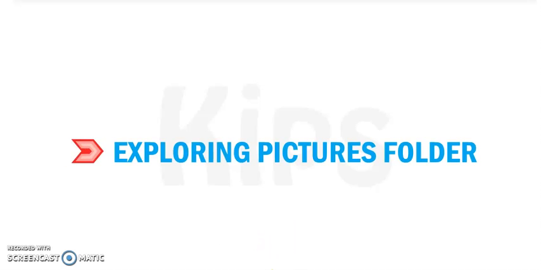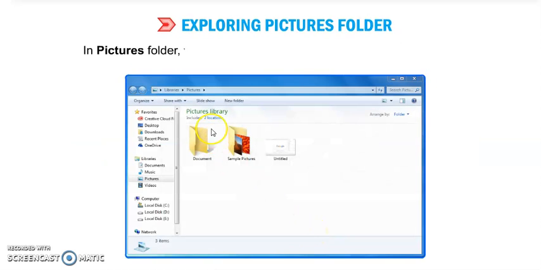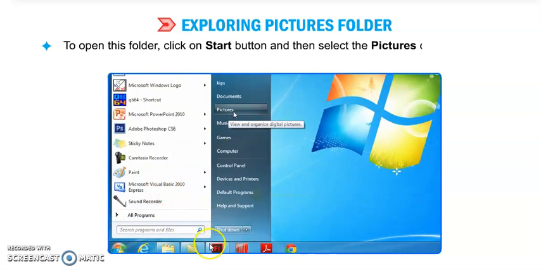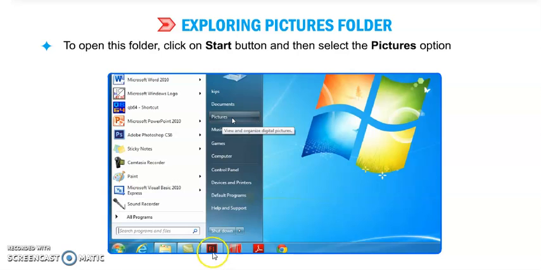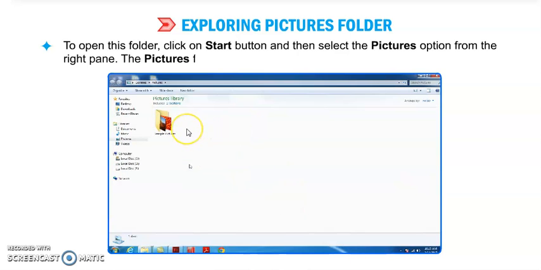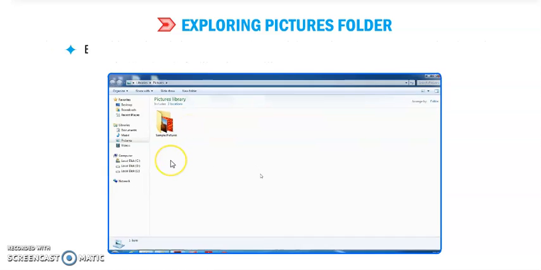Okay, now the next topic is exploring the Pictures folder. In the Pictures folder, we can store digital photos, images and graphic files. To open this folder, follow the steps. Click on the Start button, then select the Pictures option. You can see here the Pictures option. Yes. From the right pane, the Pictures folder will open.